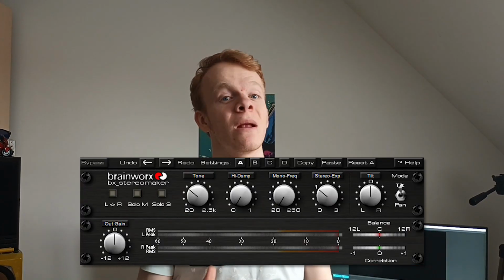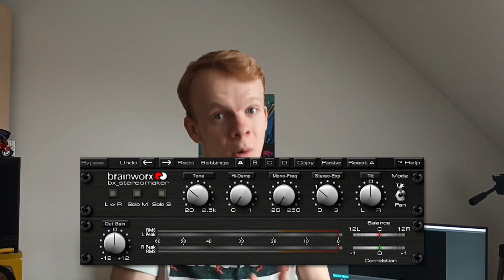A way to give your tracks a bit of width as well. So when it comes to stereo width, it's always good to push some of the smaller sounds and quieter sounds out more to the sides for the listener. Now one that's used a lot is Brainworks Stereo Maker. It's really, really good, but again, it's a Brainworks product, so it's quite expensive.